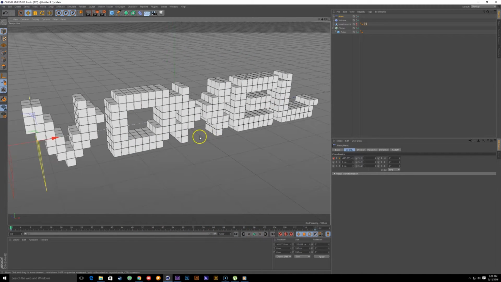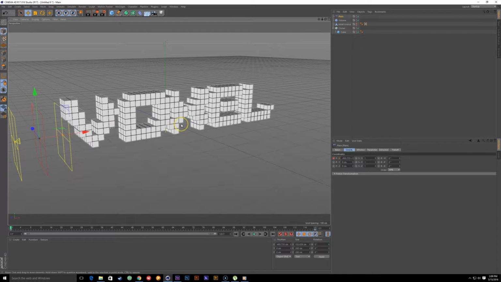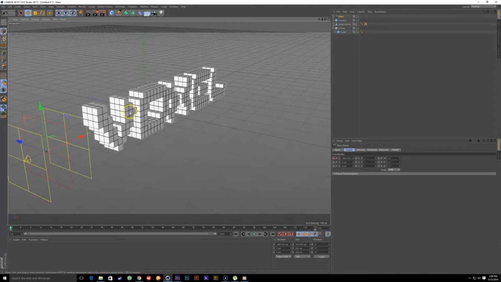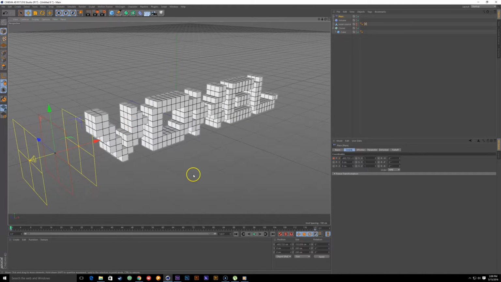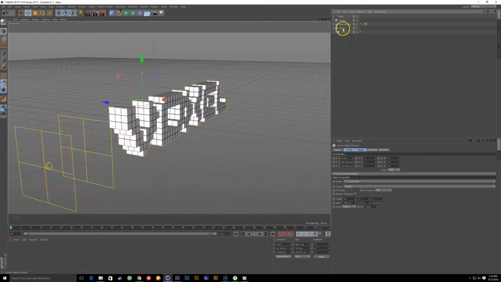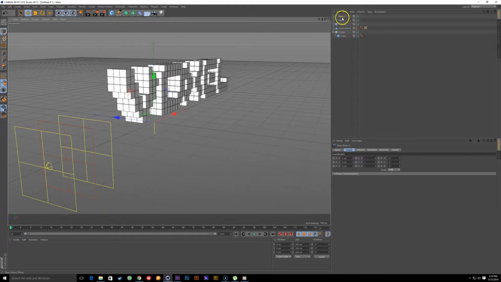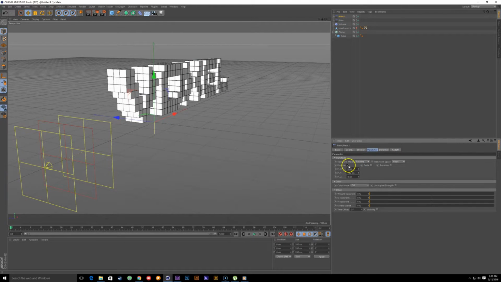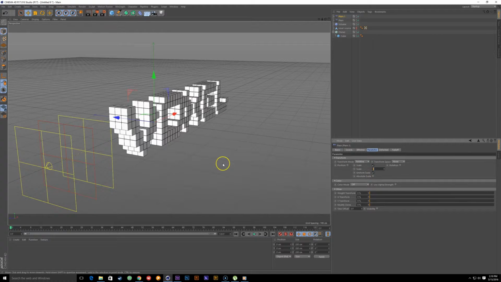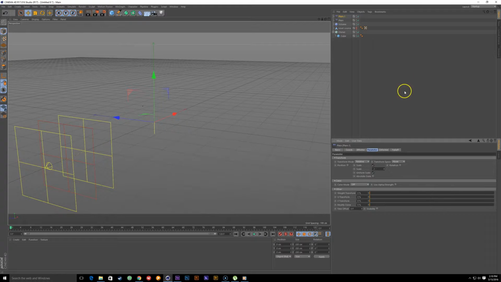Alright, that works for me. Now, right now you can see them already in the beginning, so I want them to animate in from nothing. To do that, I'm going to use another plane effector, and this time, instead of position, I'm going to use scale. Check out uniform scale and put a -1.